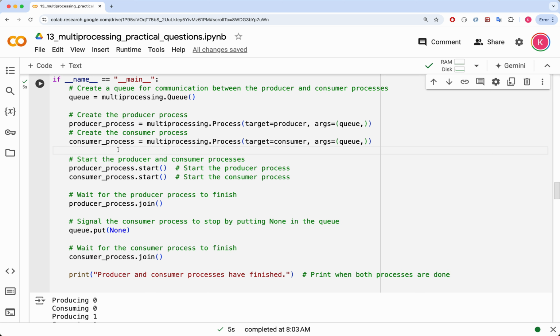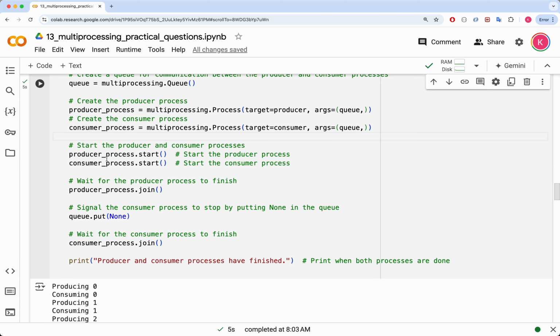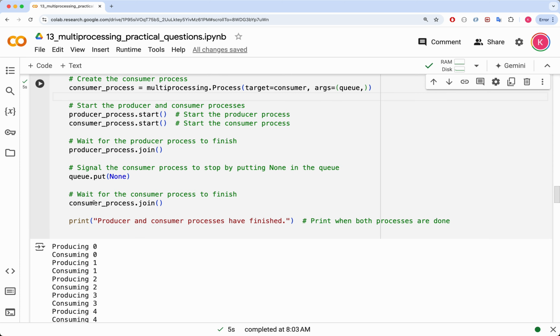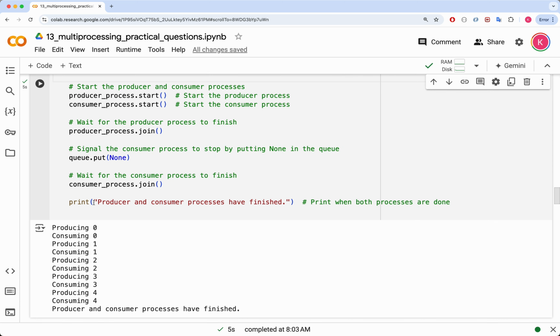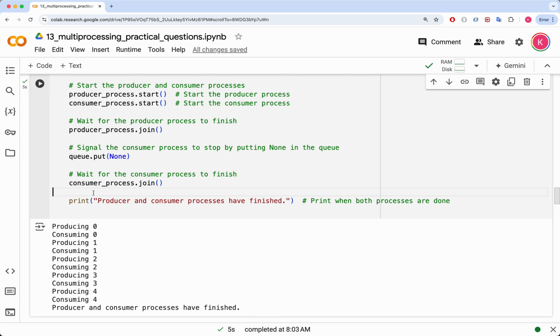producer process. Then it places a None value in the queue to signal the consumer to stop. Finally, the main process waits for the consumer process to finish by calling join on the consumer process. This approach efficiently synchronizes the production and consumption of items between processes, using a queue to manage shared data.